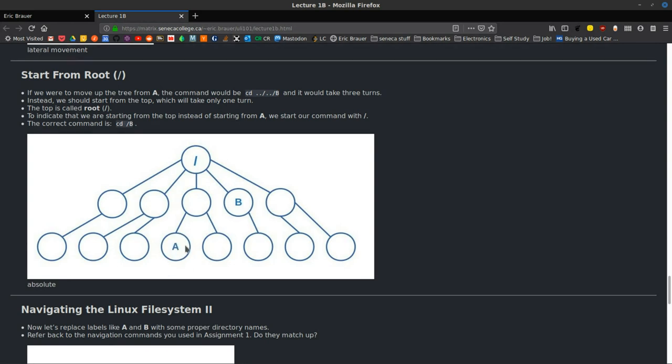If our current location is A, we have two ways of getting to B. We have a relative way and we have an absolute way. So the relative way in this case is the longer way, because we would say cd dot dot slash dot dot slash B. If we're using the absolute approach, we would just say cd slash B. Okay, so this is relative and absolute.